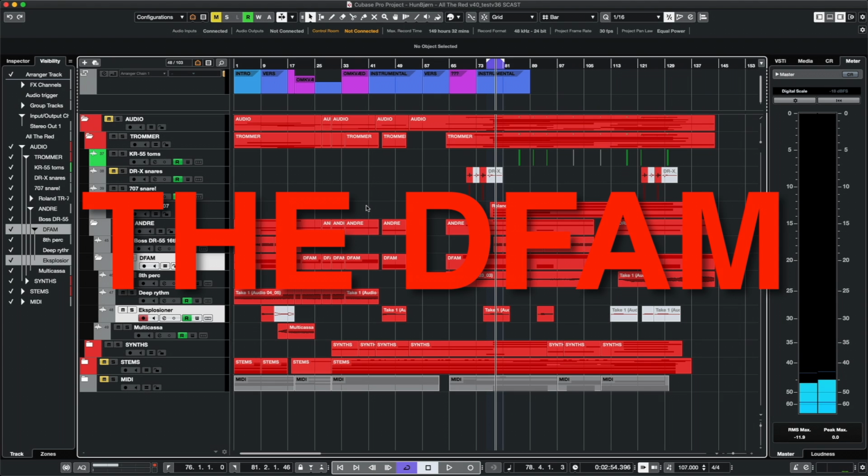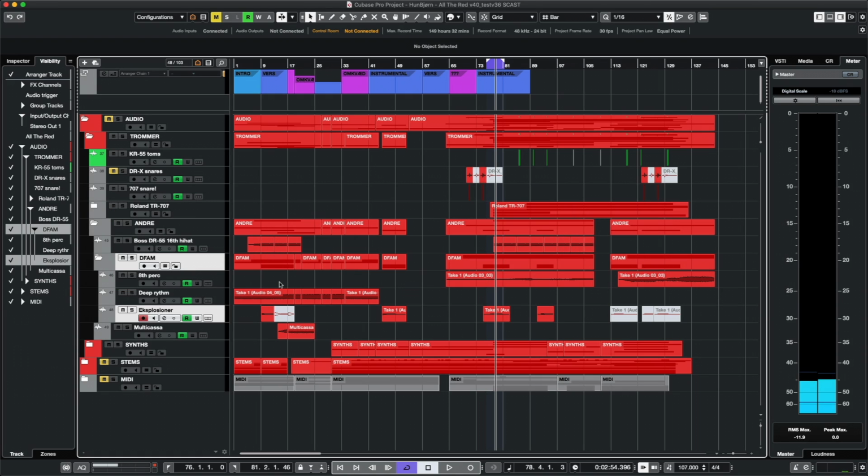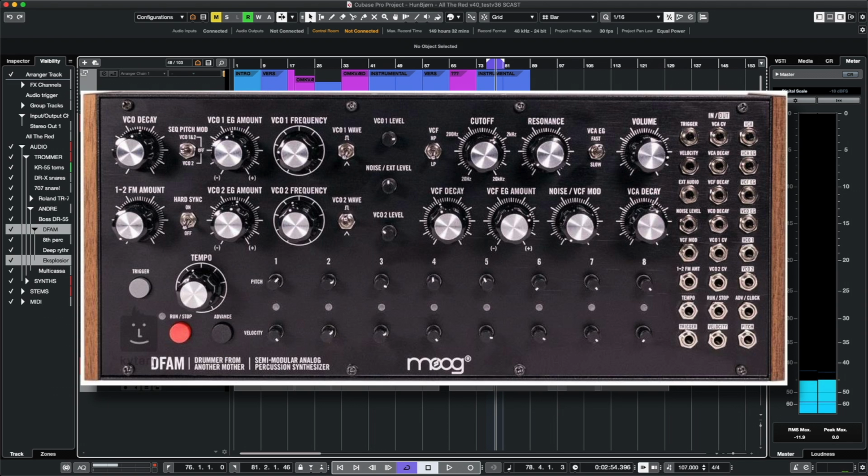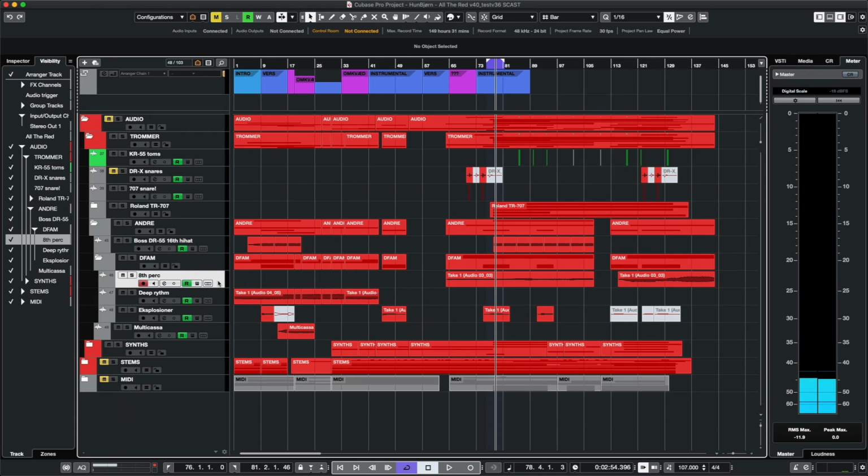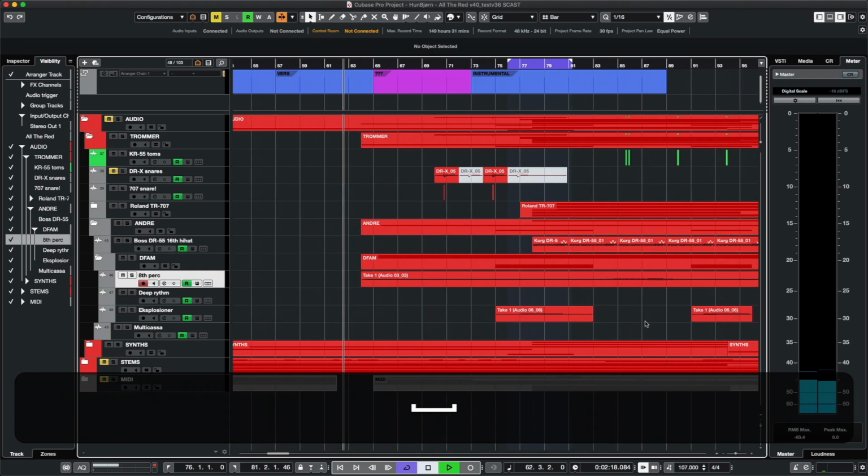Okay, so one of the percussion instruments I also use in this remix is the DFAM, the Moog DFAM, and one of them is an 8th percussion rhythm that starts halfway in. Let's take a listen.